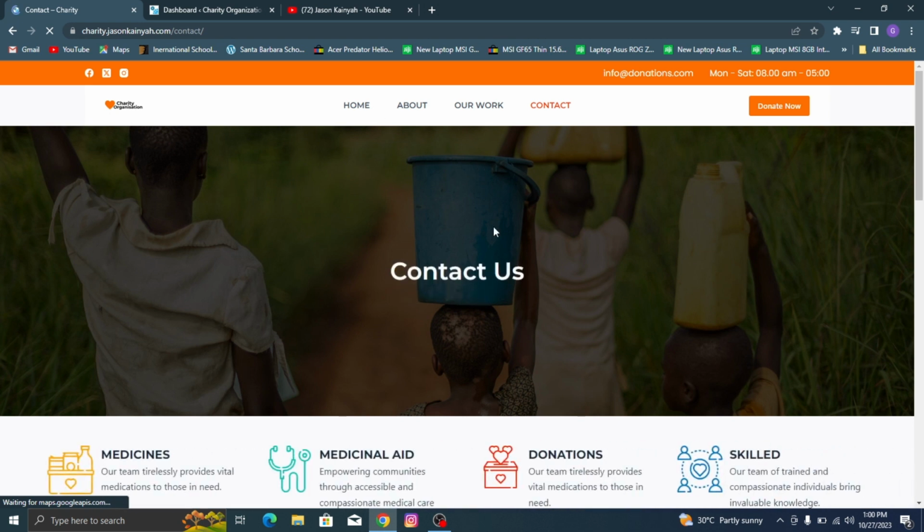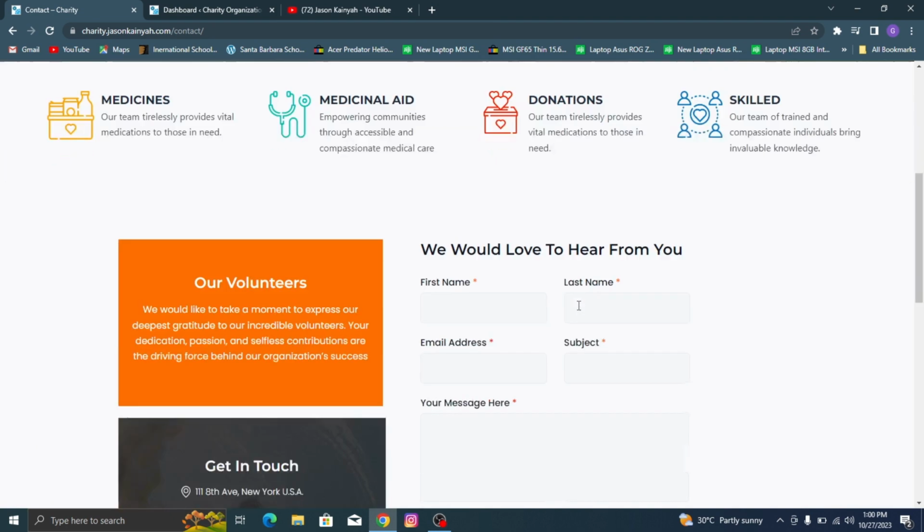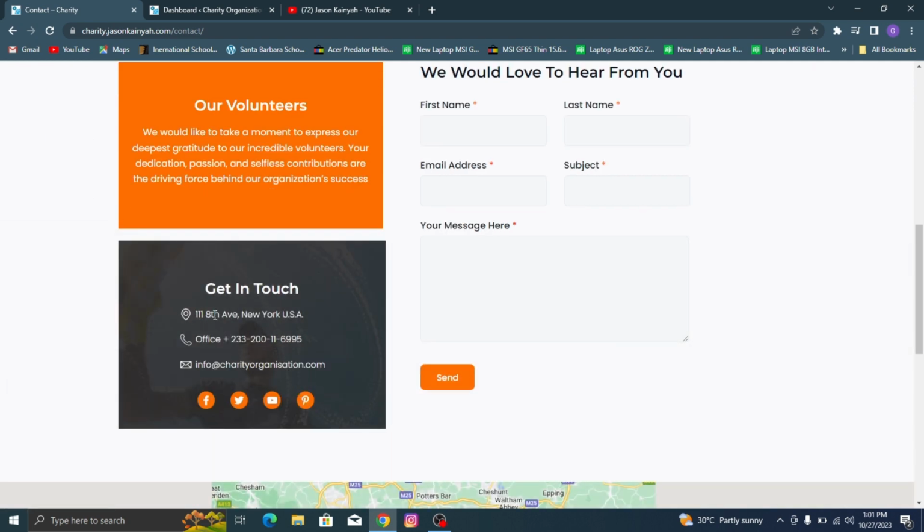And then over on the contact page, we have contact us written on it with this block, which is somewhat like what we had on the home page. Then we have this block, our volunteers, which shows some appreciation or gratitude for them. Then we have get in touch with the address, phone number, and email, and then social icons. And then here we have the contact form.